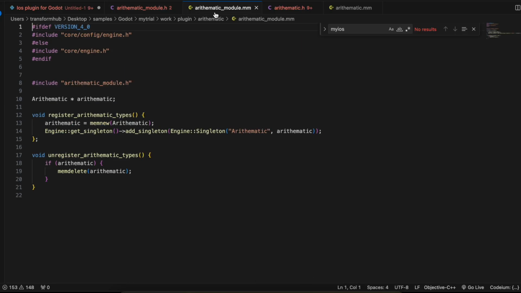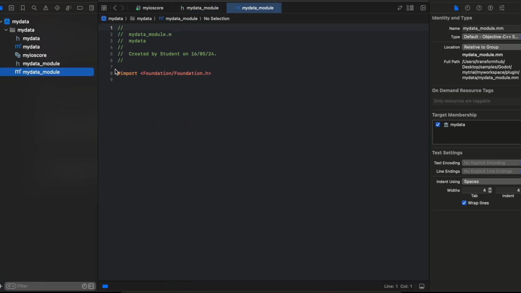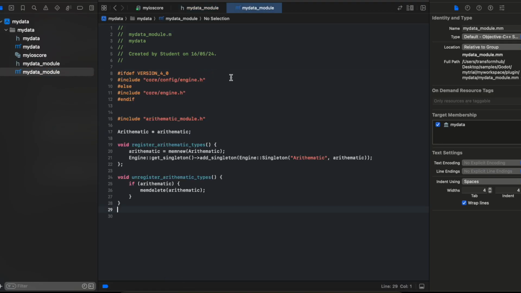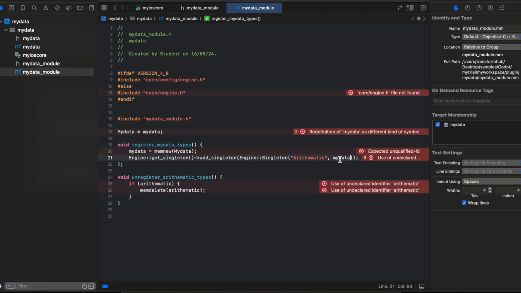Next, I will have to create this particular file. I already have it, so I'll just copy paste the code. I'll paste it over here. Again, I'll just rename arithmetic to my data. Here M should be capital. My data, here M should be capital, and here it is my data. The plugin name is also terrible, but make sure you use a better name than me.